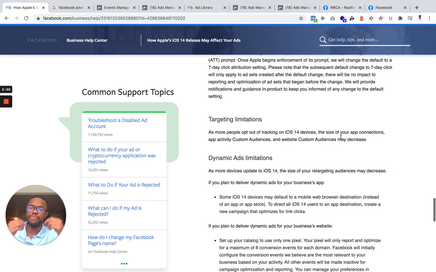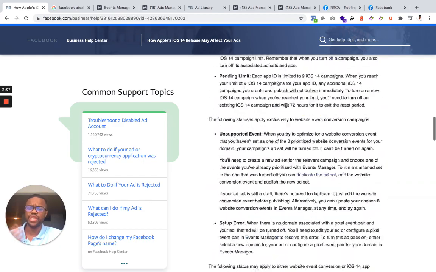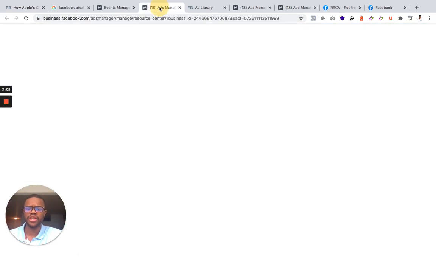And so with that being said, I want to show you a way on how you can create an audience on Facebook so that you can still crush it and not have to worry about this new iOS 14 update. So without further ado, let's go ahead and get started, right?